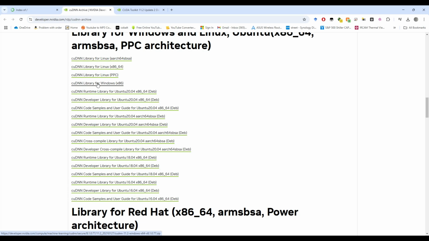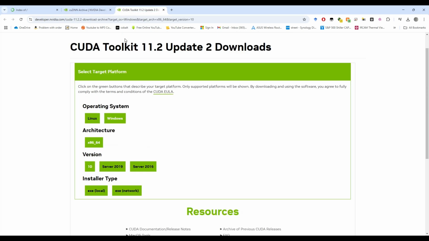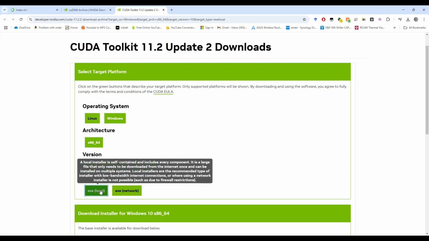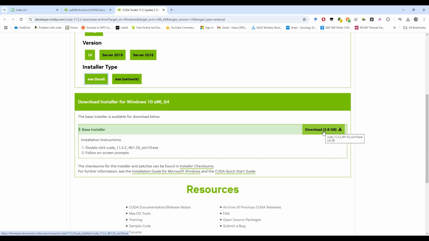Okay, so you want that file there for the CUDNN, so you can download that. Go ahead and click on that and download that. You may have to register with an email address to download this, but that's what you want. And then this toolkit Windows version 10 exe, you want to download that as well.